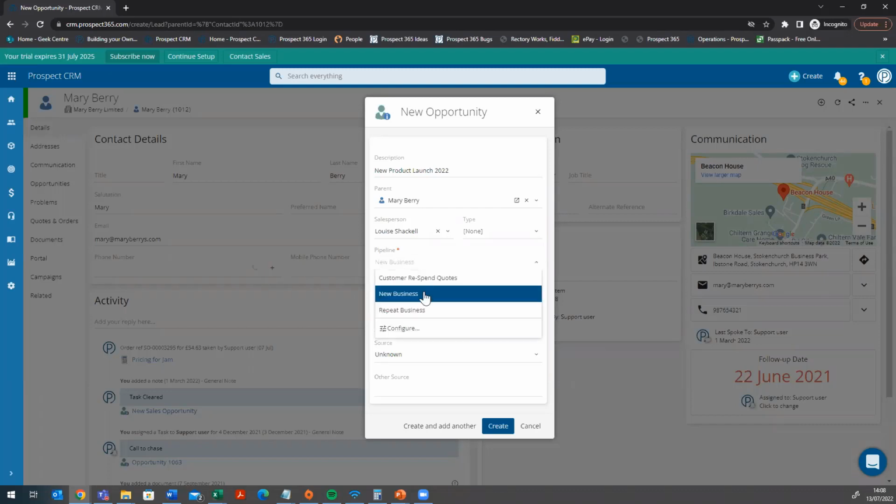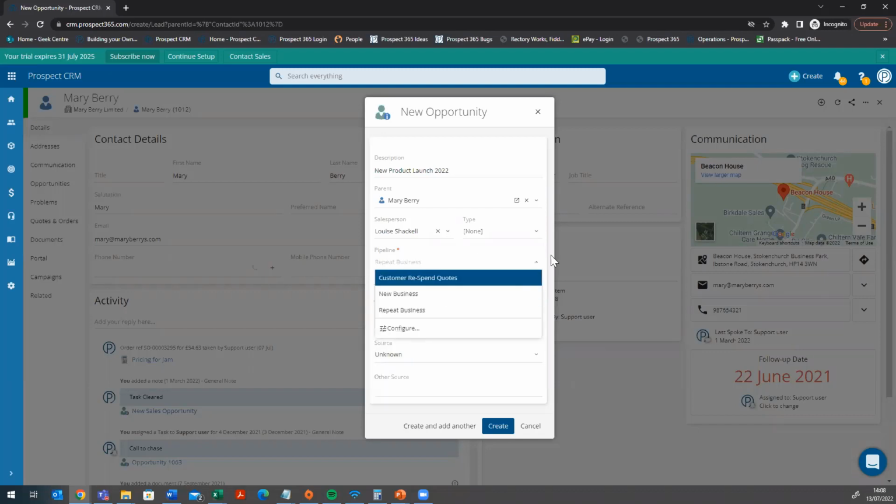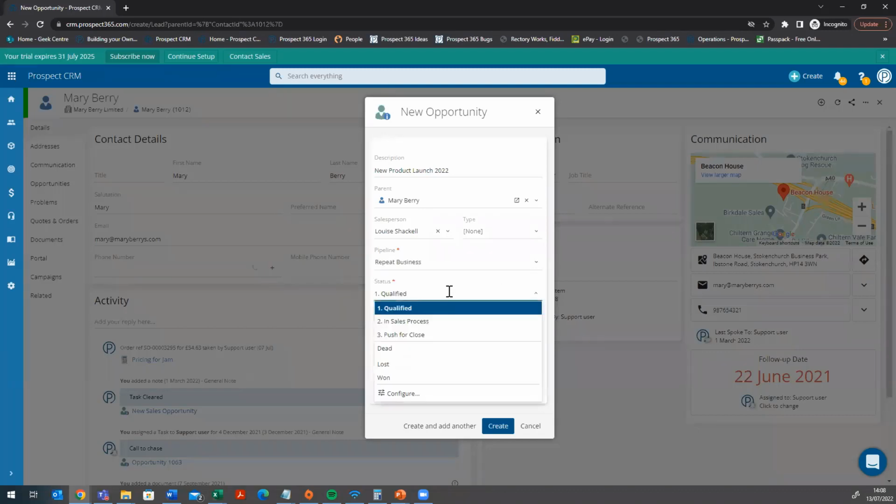If I select the repeat business, it actually sets the first status as qualified, because obviously the customer in the repeat business scenario already knows who we are. There's not any qualification that needs to happen. We know that they're right for our products, and we've got a different sales process and set of statuses to work through. The statuses within the pipelines are completely configurable to what you need as a business and what your internal sales processes are, and you can click to configure down the bottom there. So I'm just going to set that new business pipeline for now.